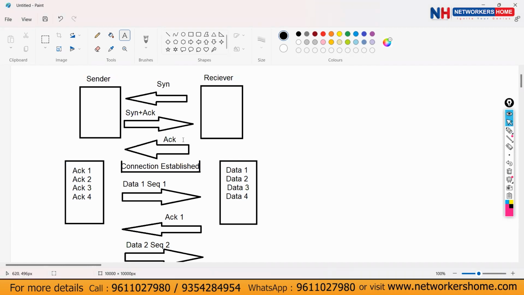So guys, this connection can be established the other way around also. The sender can also send one synchronization packet to the receiver: "I have data to send to you. Please establish the connection." And then the receiver can send one sync and acknowledgement packet. Correct? It can happen the other way around also, just so that you guys know.